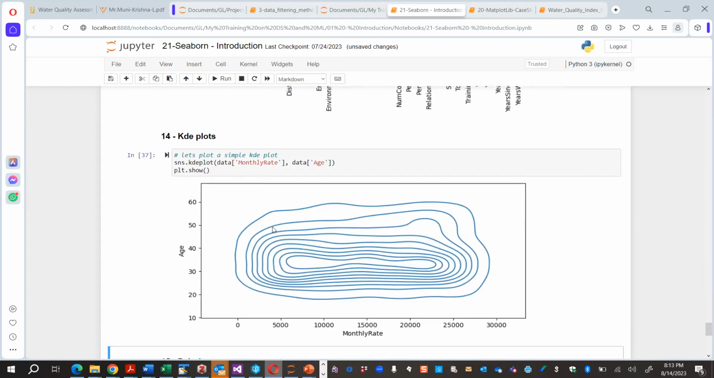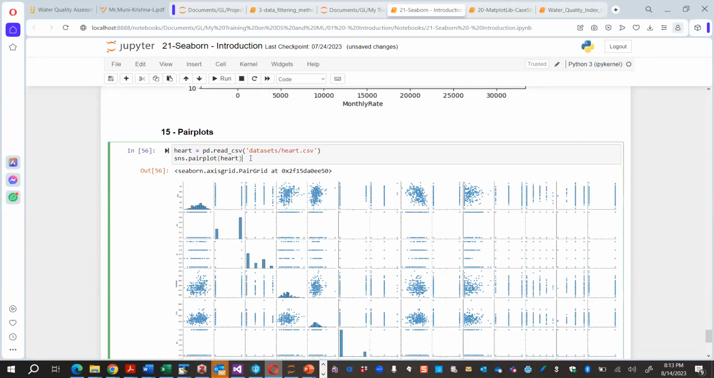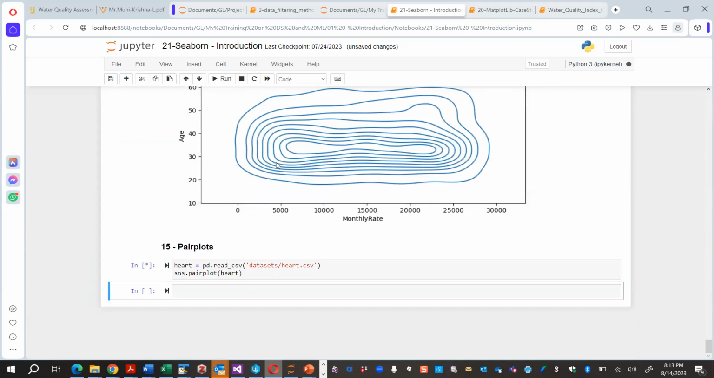Then the pair plots. This is very important when we are doing a multivariate analysis. In this case I have read the heart CSV file, but this one is very important because I want to understand how each variable is interdependent. So in that case, this pair plot is very important. Again, this is one of the important steps in exploratory data analysis.